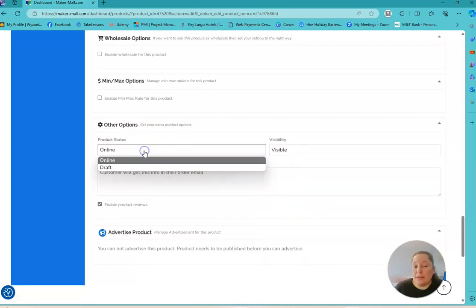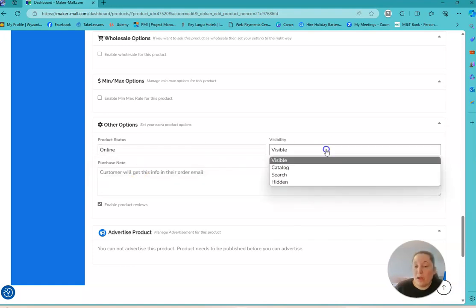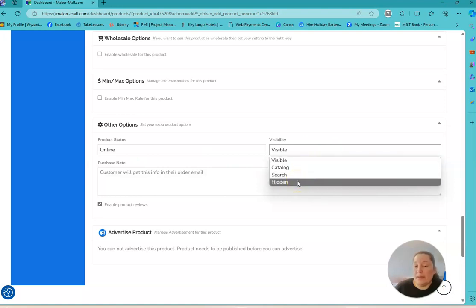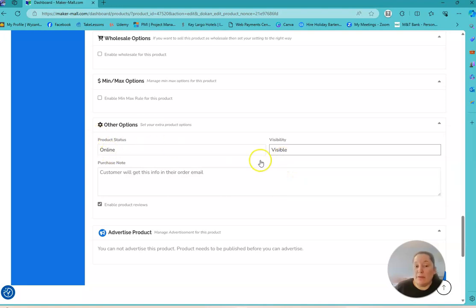Okay, so the status is going to default to online. If you want to keep it draft because you're not ready to publish, then change it to draft. It will be visible on the website. If you want it to be hidden because you're only going to send this link to one person, so it's a custom item, then you'll choose hidden. It'll be searchable, catalog, but I'm going to leave it online and visible. And then if there's any notes you want to send to the customer, you add that in here. And I have it defaulted to enable product reviews so people can review it. So I'm going to save my product.